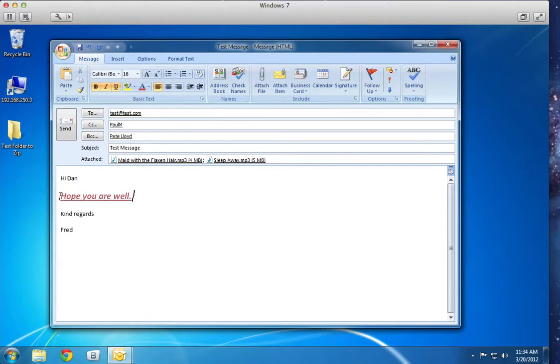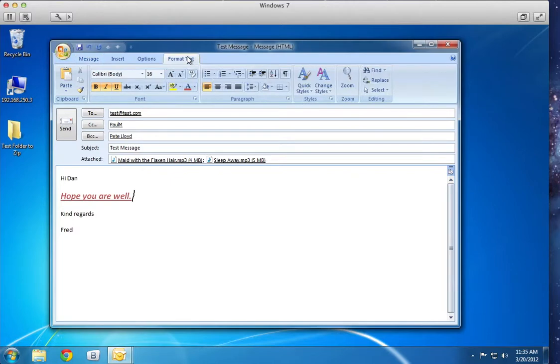So I've got a line here that I've coloured. I've changed the size of the text. I didn't change the font, but I could do. I've also made the text bold, italic, and underlined. These are all things that you can do in an HTML email. You can't do this in a plain text email. So let's just go ahead and change this to a plain text email.